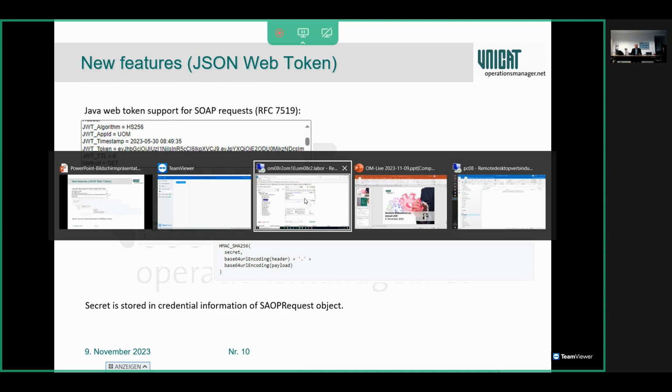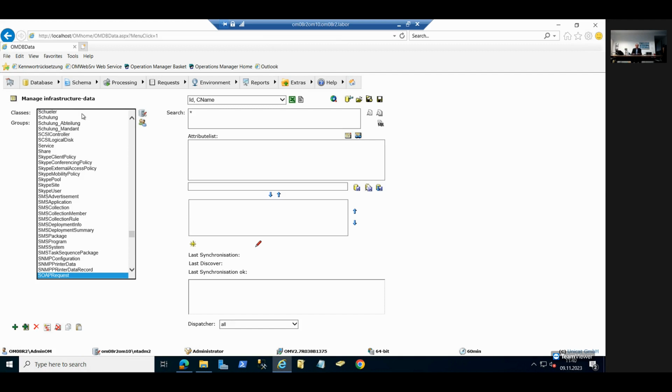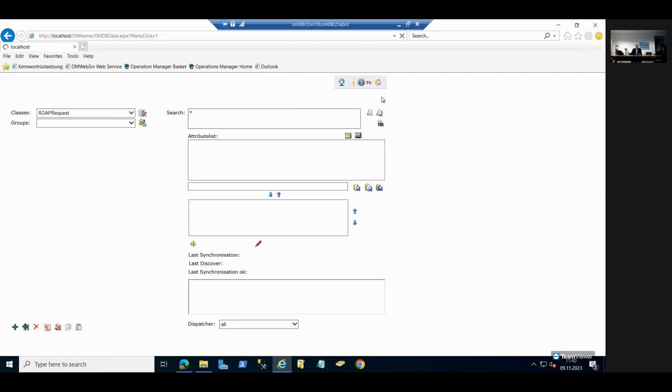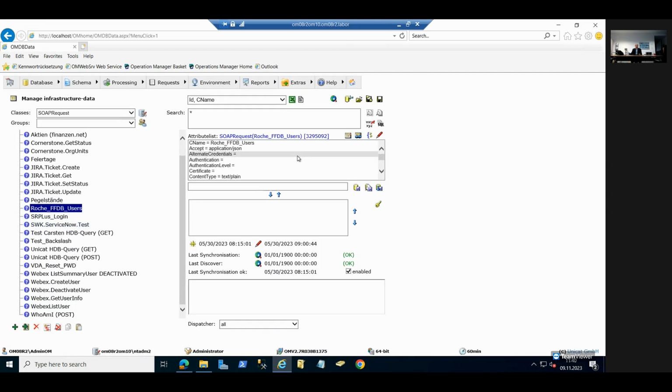And then with this token, you can do your requests, and it's very easily done in Operations Manager. If you have a web service which uses this, then you can configure it here in the SOAP request. The SOAP request object, for example, we have one here which has the JSON Web Token, and here you can specify the type of algorithm and your application ID. When you bring out this request, you get a timestamp, a time to live, and your token, which will be automatically used for your requests. And the secret you need is specified here.